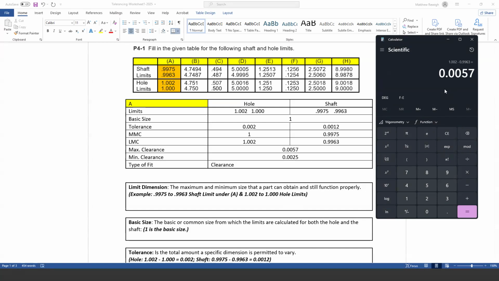So if I had those two and they were inspected to be both in their least material condition form, this is how loose it would be, 5.7 thousandths of a fit. So it would be a clearance fit. It's a positive number, so that means we have clearance between the two parts, which I guess is saying it's a max clearance.